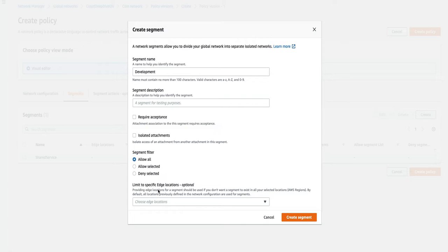Next, limit to a specific edge location. What does that mean, right? If you don't select anything, it will create this segment in all the edge locations Cloud WAN has. So right now we have two edge locations, it will create it in both the edge locations. But if you want to limit it to a certain edge location, you can do that as well.